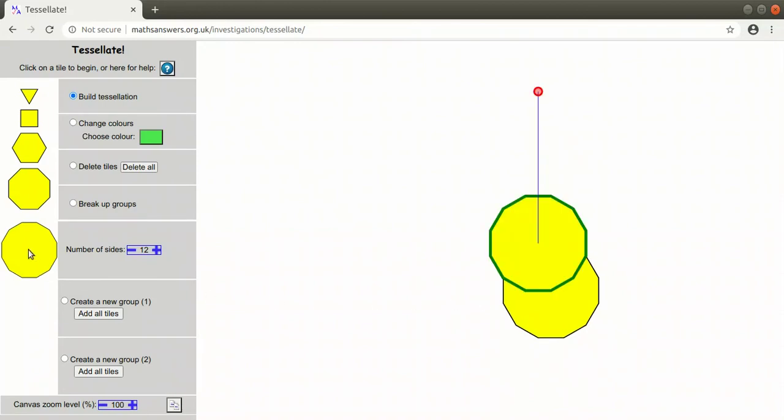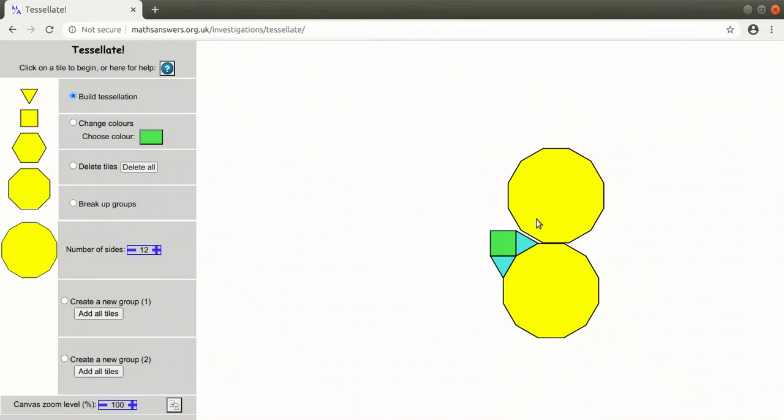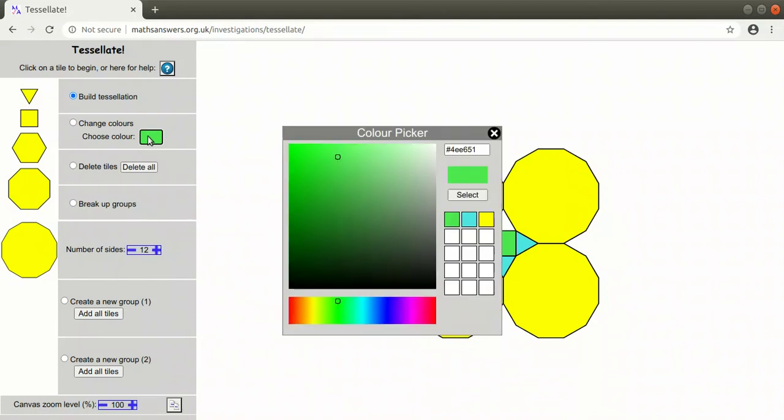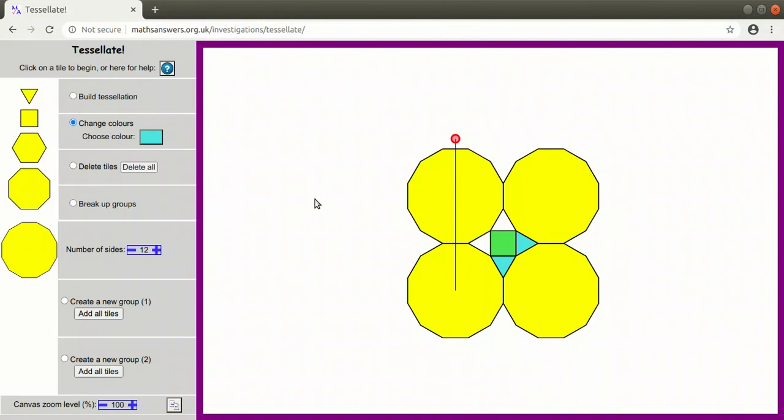And we can see if we could add another one in here, for example, and keep adding them. And we can see we need another couple of triangles here. We'd like those to be blue, so if we go back to changing the colour again, we can see that actually it remembers the colours we've used before, so we can select blue like that.